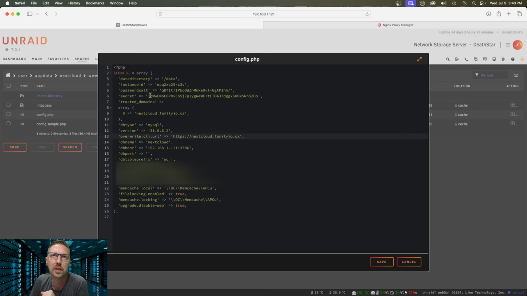nextcloud.familyo.ca. Yes, I have my secret key right here, but I am not leaving this installation up because, well, the secret key is out, so I'm not going to leave this installation active because of that. So just so you are aware, in the future, you don't ever want to share this or give this away to anyone. This is for your instance and can really wreak havoc on your system security for your NextCloud installation.